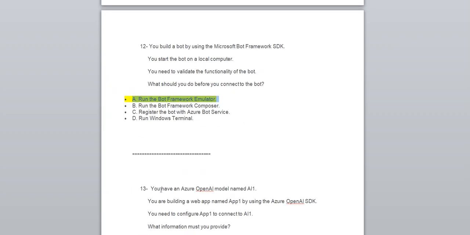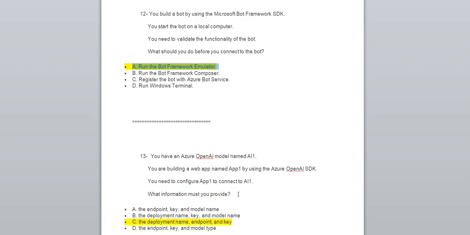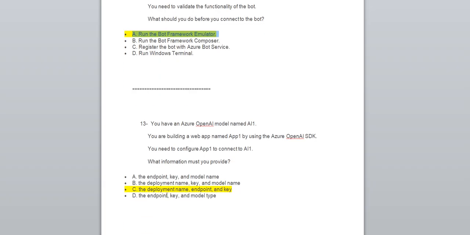And number 13, you have an Azure OpenAI model named AI-1. You are building a web app named App1 by using an Azure OpenAI SDK. You need to configure App1 to connect to AI-1. What information must you provide? I would go with C, the deployment name, endpoint, and key. Three factors here: the deployment name, endpoint, and key.